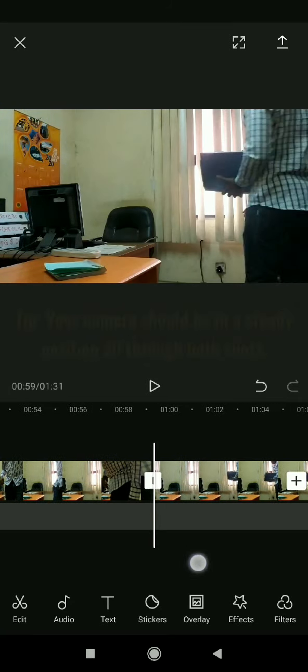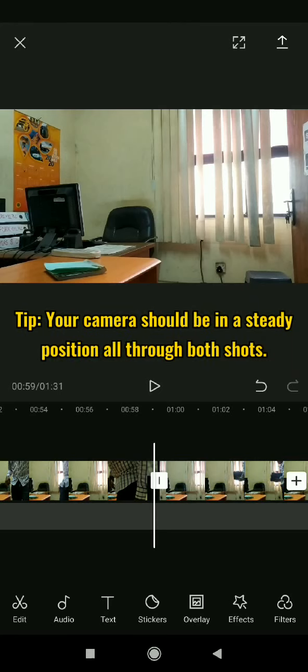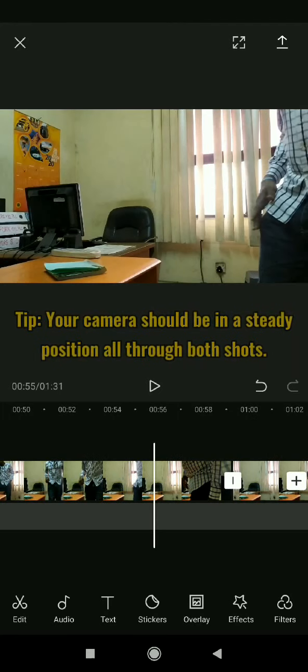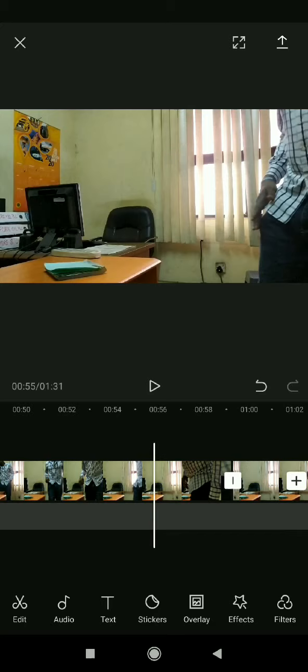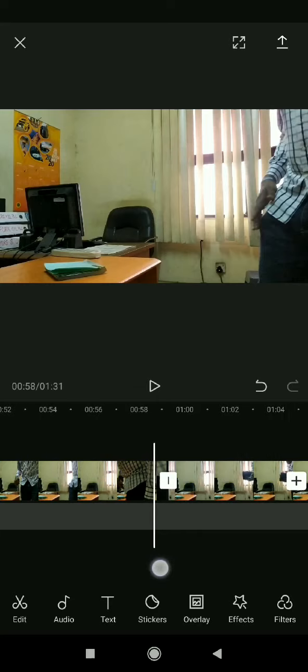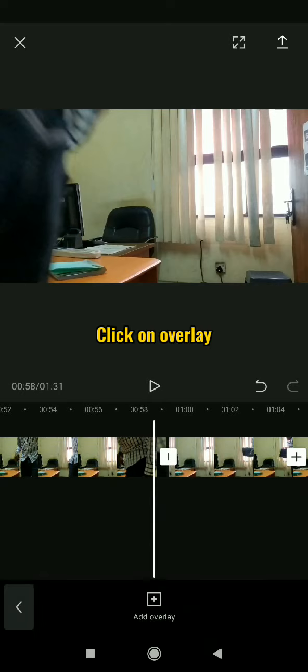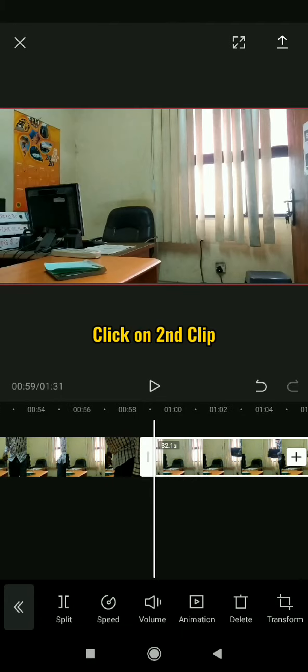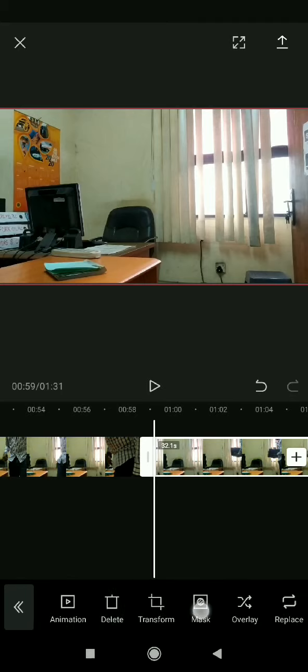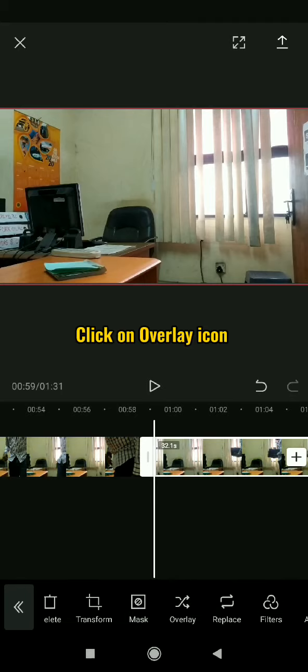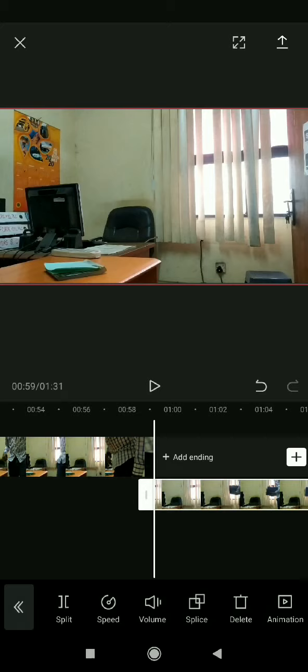Okay, now in order to achieve this masking effect, if you watch these two clips, they're on the same layer. We just have to do an overlay. Yes, an overlay of the second clip on the first clip, and we mask them together. So what I'll do is click on overlay here, then instead of clicking add overlay, I'll click on this second clip, which I'm planning to overlay on the first clip. Then when I slide, I'll see overlay here. I click on overlay. Automatically it goes down to the second slide.